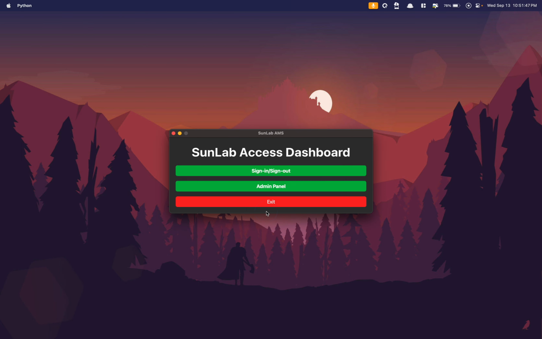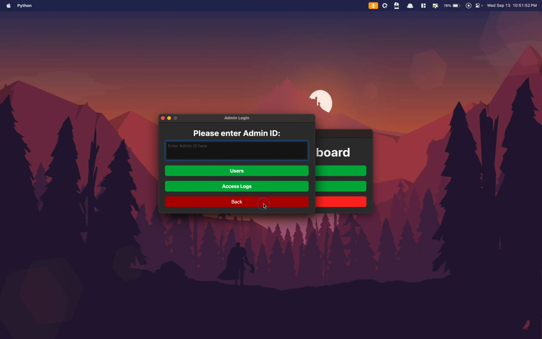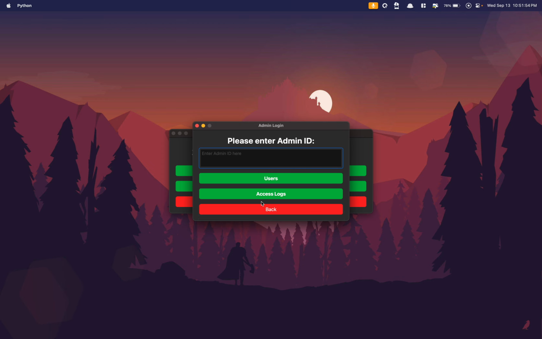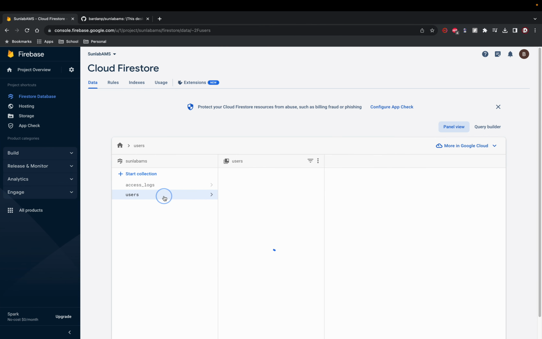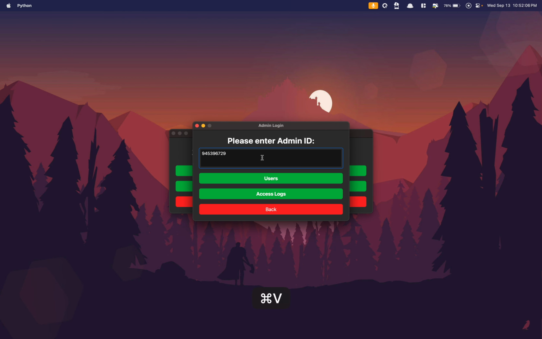We can go back here and go to the admin panel. For the admin panel, you can either go back, or choose users or the access log. Here it's going to ask for an admin ID. The admin ID will be defined in here, where the first name is admin. Copy that and paste it in there. Actually, let's do some error checking. If it's not a real admin ID, or if there are letters in there, it just says admin not found.